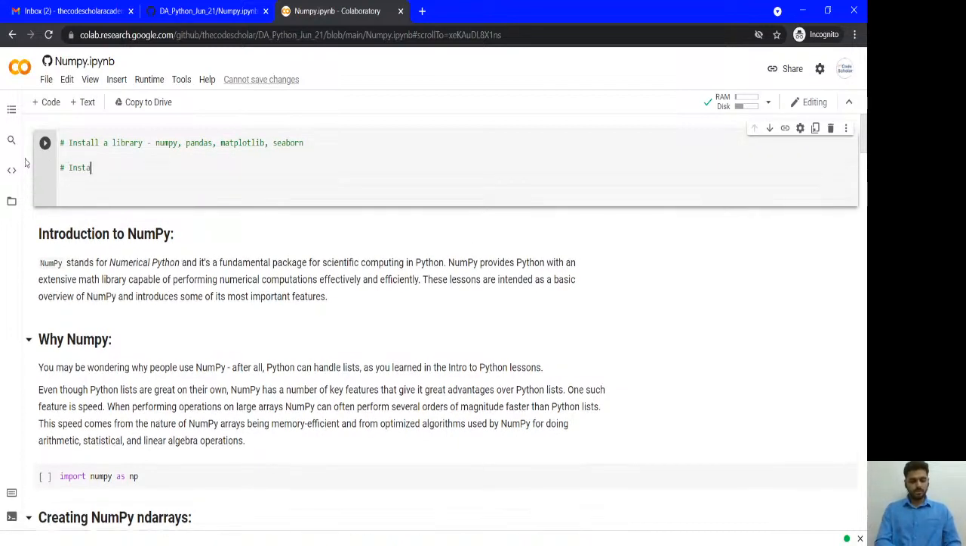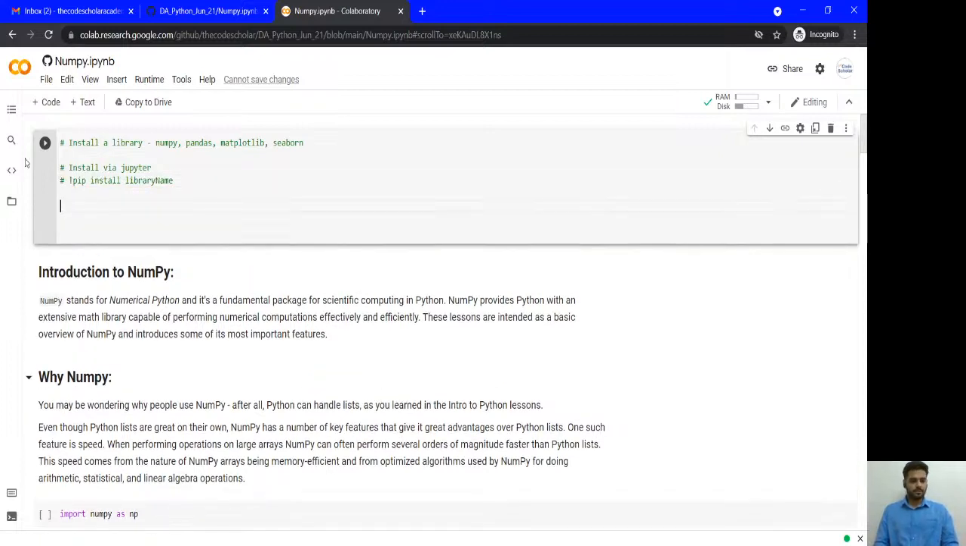To install via Jupyter, how can you install it? By using an exclamation mark, then pip install library name. The library names I have written above: NumPy, Pandas, Matplotlib, and Seaborn. So exclamation sign and then run it. How to run it? Shift Enter.